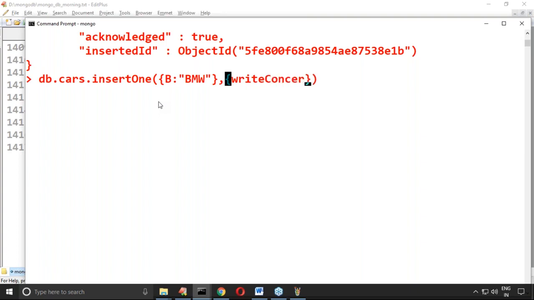Write concern, sir. Observe, the naming convention is very important. W small, and the C capital. Now again, the W value is 1, I'm taking, because I want to show the default behavior, whether w is equal to 1 or not. I want to show it is the default behavior.